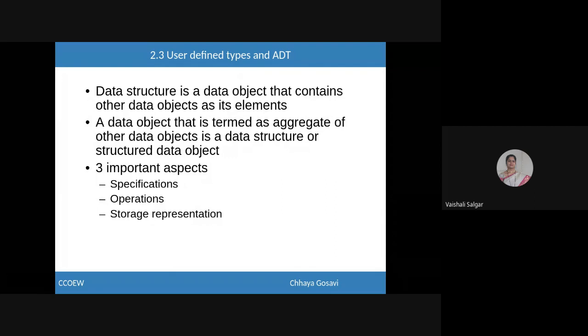Before going to that, whenever we are talking about data structures or ADTs, a data structure is a data object that contains other data objects as its elements. Just keep a note, because I haven't included it on the slide, of subrange, which is nothing but similar to slicing in Python.